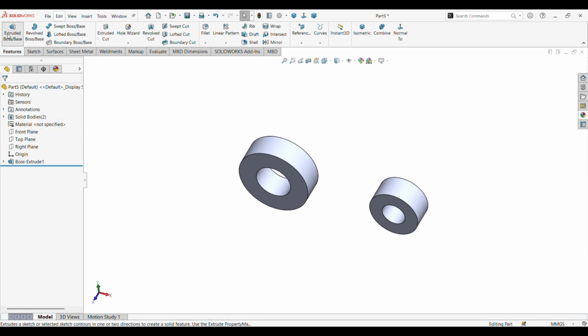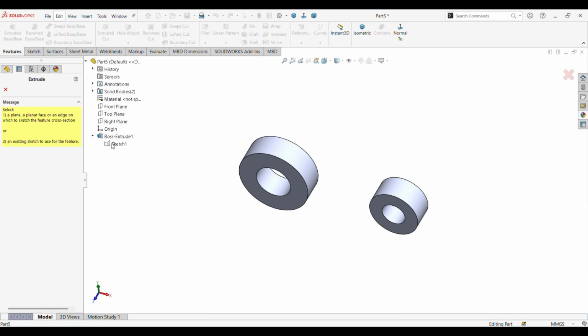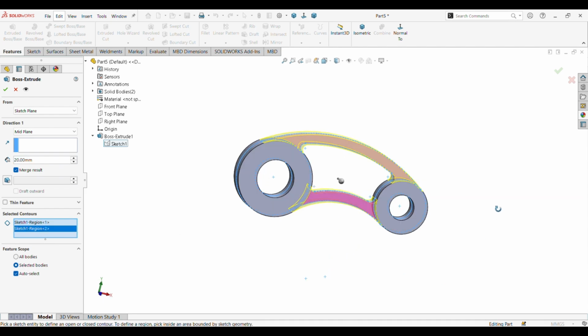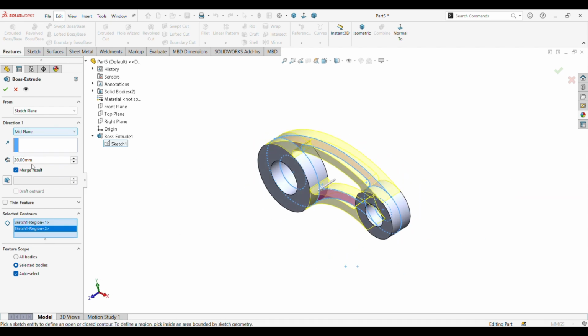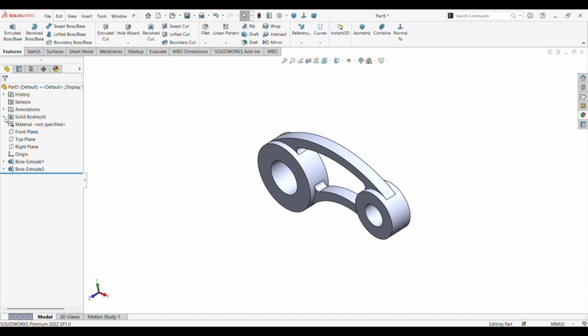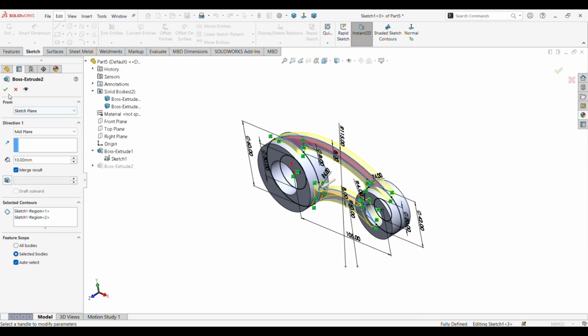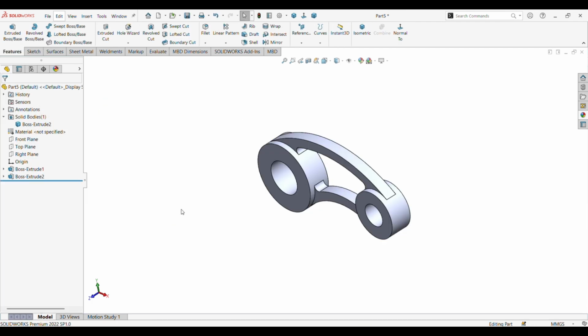Okay. Again select Extrude Boss Base and select the sketch here. And for selected contour we select this one this time. Same mid plane we use here, but the thickness is 10 millimeter. The important thing is that merge result is checked. If you uncheck this, you can see it can create multiple bodies. If we check this merge result, we create a single body.